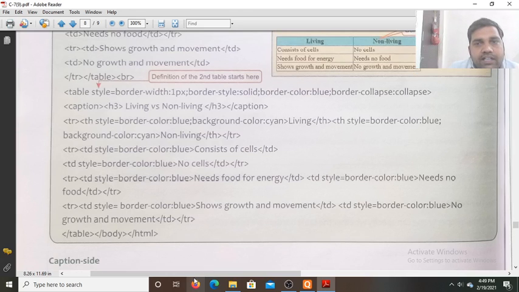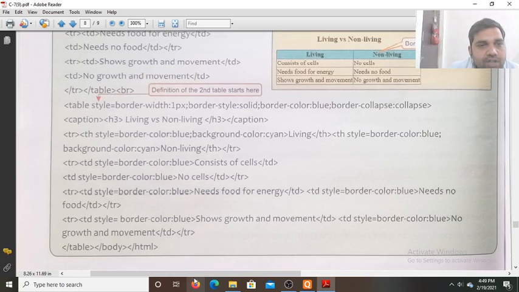And now the heading caption for the table is given: living versus non-living. As you can see, heading 3. Now the first row is created in the table. First heading, th style equals border color blue, background color cyan, and what is written in the first column? Table heading living. And the second table heading is set to non-living. The same property, style equals border color blue, background color cyan, non-living.